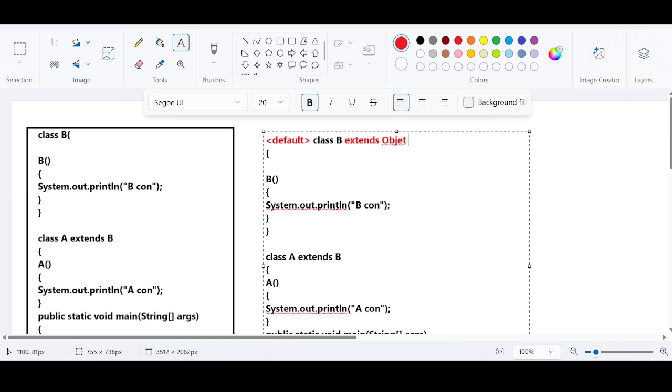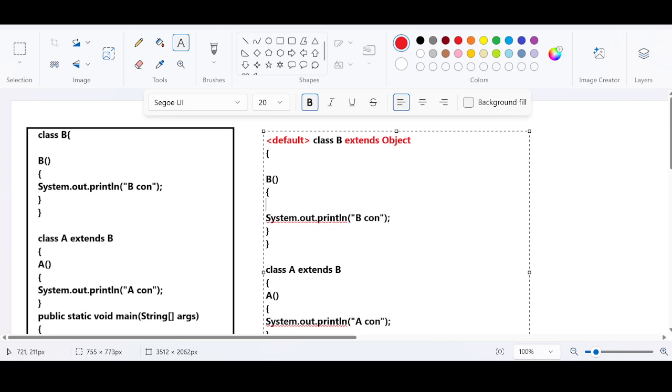Let me extend the class B to the Object class, right? And it has found the constructor placed by the programmer, so it is not going to place any default constructor. Already a constructor has been defined by the programmer, but it will do one thing. It will see that the programmer has missed the super keyword. It will ensure that the super keyword is placed in the first line. This will be done by the compiler. Why it is doing all this, we'll understand later. For now, the super keyword will also be placed by the compiler.